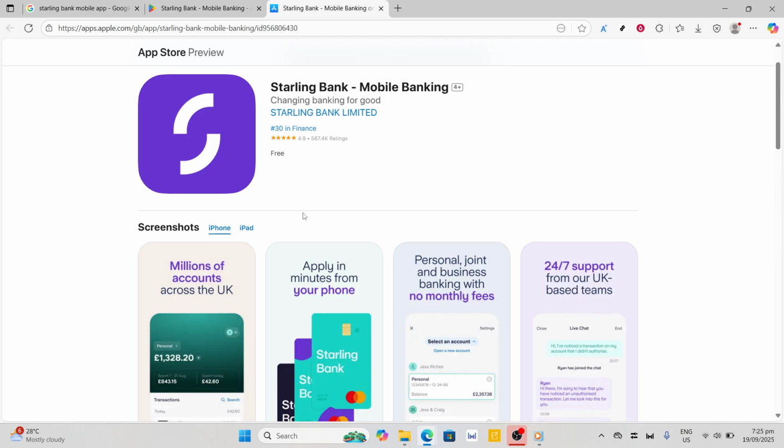Now you're all set to explore its features, access your banking information, and manage your finances on the go with ease.